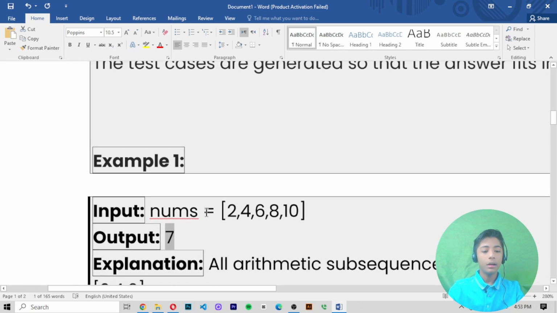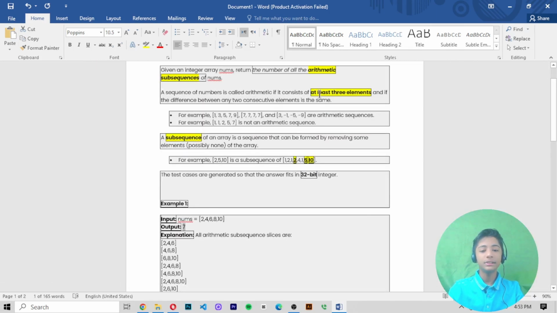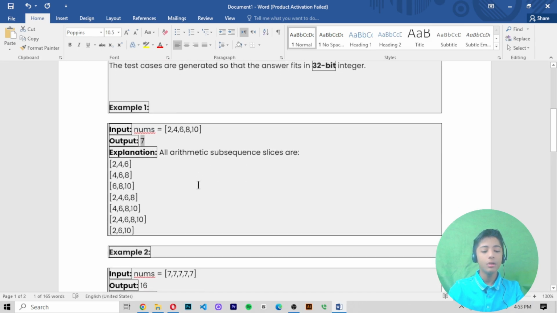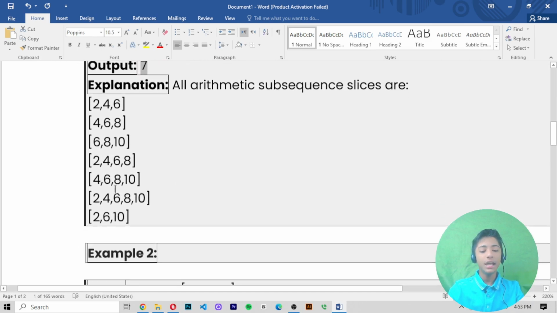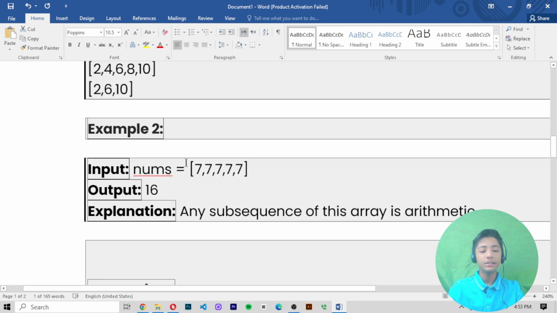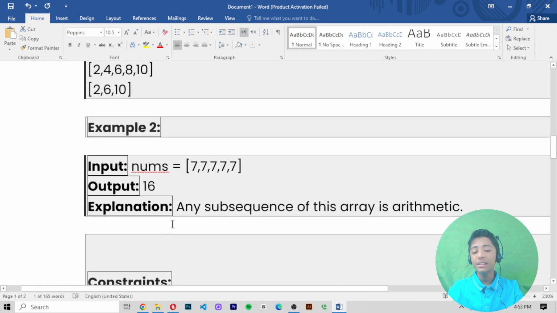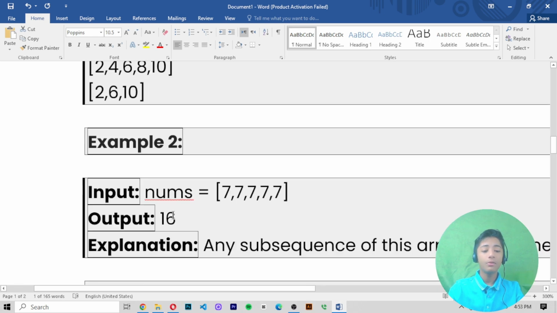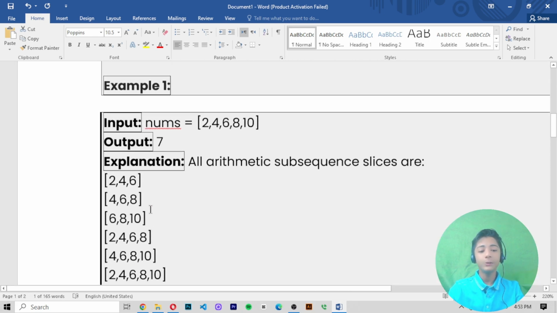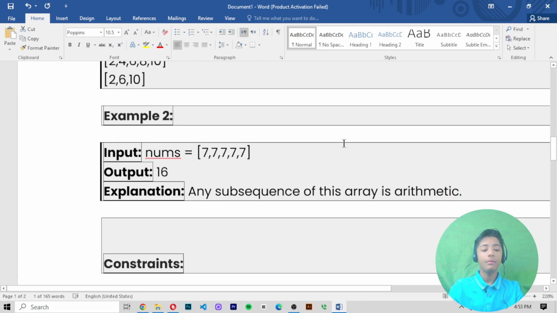Now let's move to case 2. In case 2, he created one integer array by the name of nums, in which he writes 7 five times, and the output will be 16 because any subsequence of this array is arithmetic. So that's why the output will be 16. So in case 1 our output will be 7, and in case 2 our output will be 16.